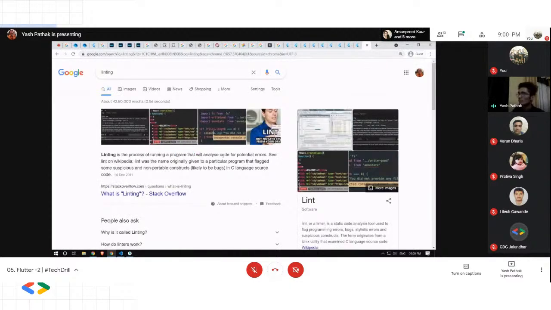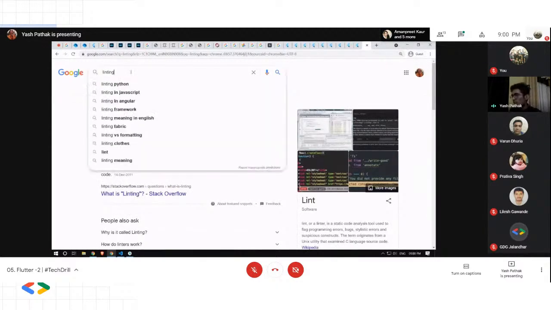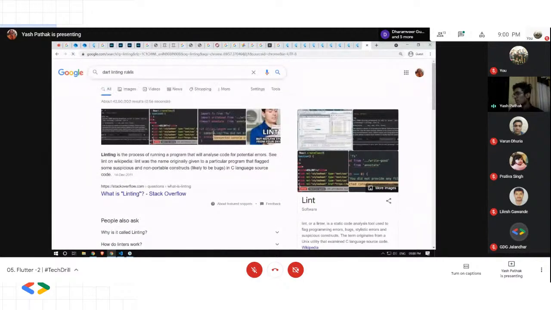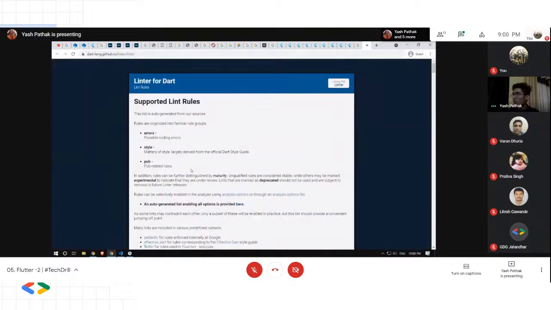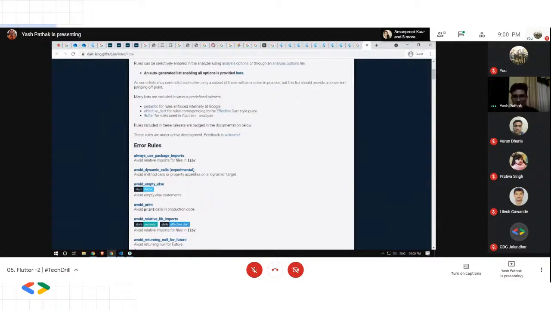So linting is the process which will analyze your code for potential errors. You can look at the Dart linting code rules. Linting rules technically contain things like your class should always have a name starting with a capital letter. Your variables should be in camel case. And package and folder names have to be written in snake case, that is, with underscores.